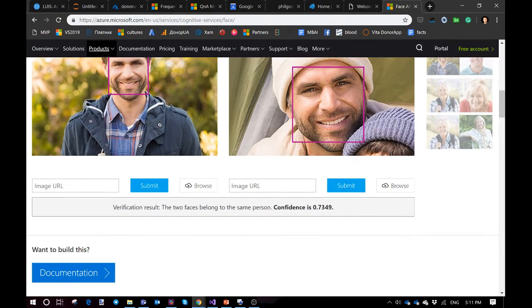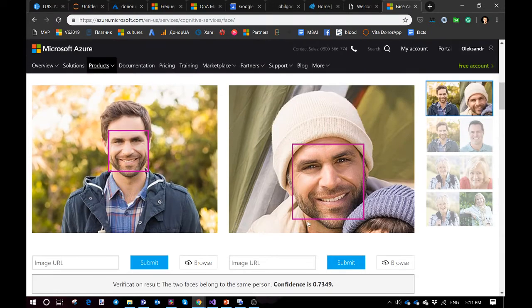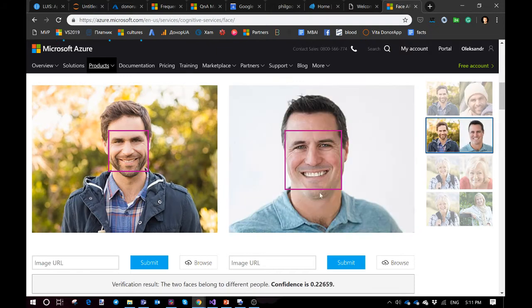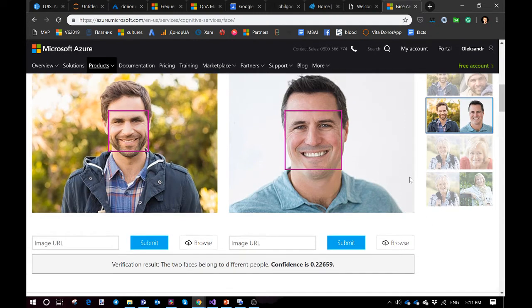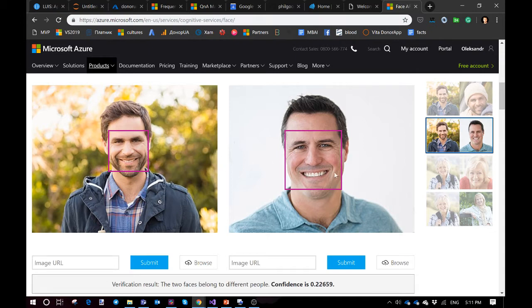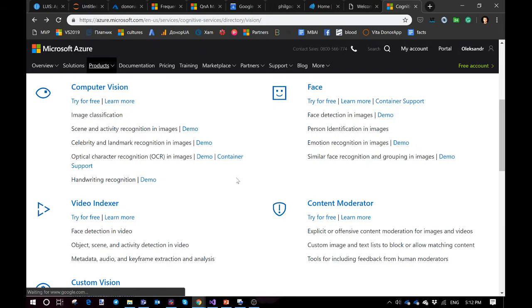Here you can see that the confidence is 73%. That means that probably this is the same person. So you can compare a different person, and here you can see that the confidence has changed and now it's at 22%. So probably these two persons are not the same. Let's move forward.